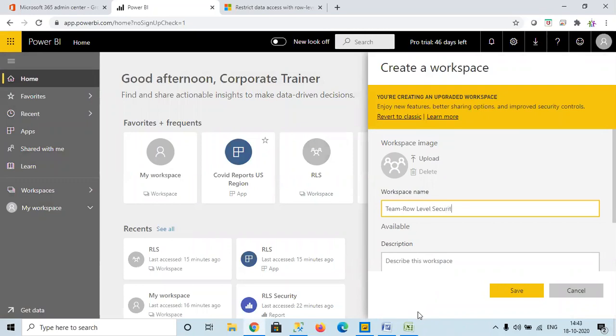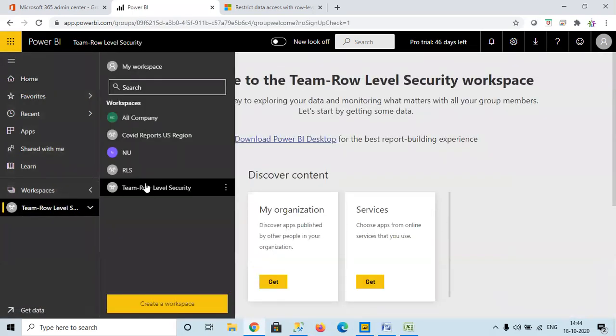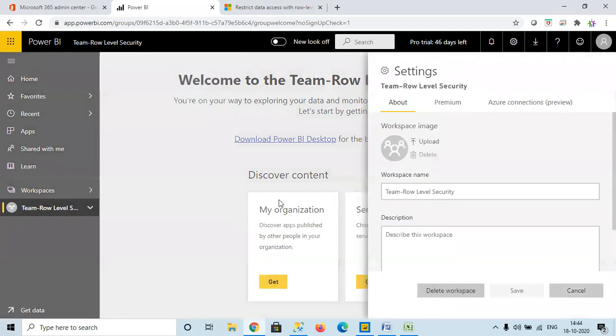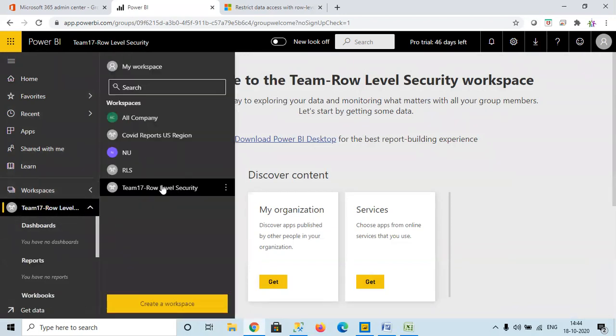The workspace is nothing but a folder that we are creating so that we can publish all our dashboards into that particular folder. I just gave that. So you can see we have the workspace there. What is the workspace? Team 17. I go to the settings, save it, done. You can see we have a row level security workspace also.